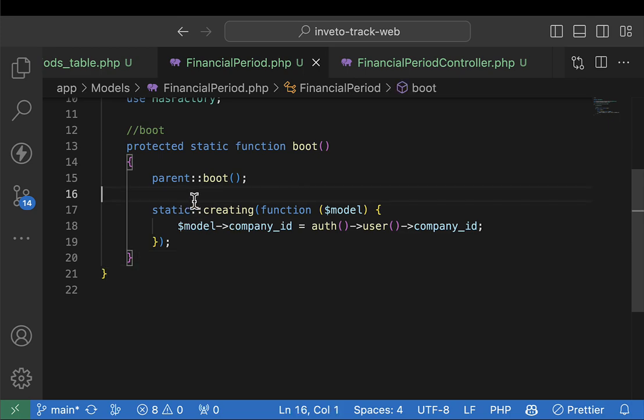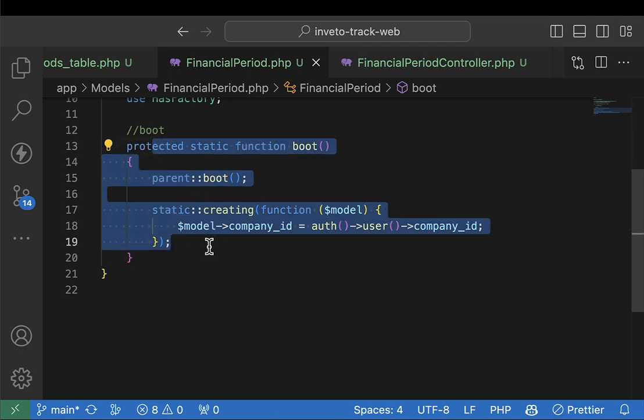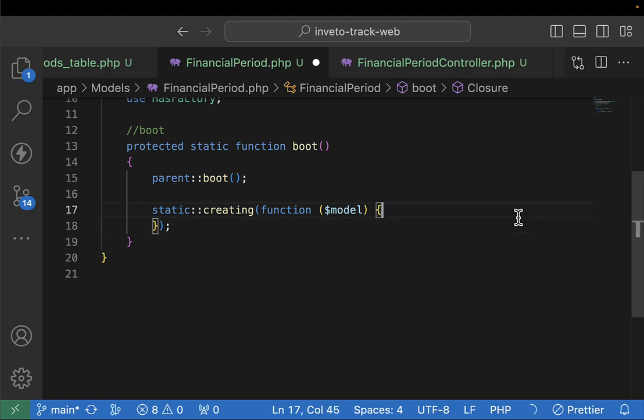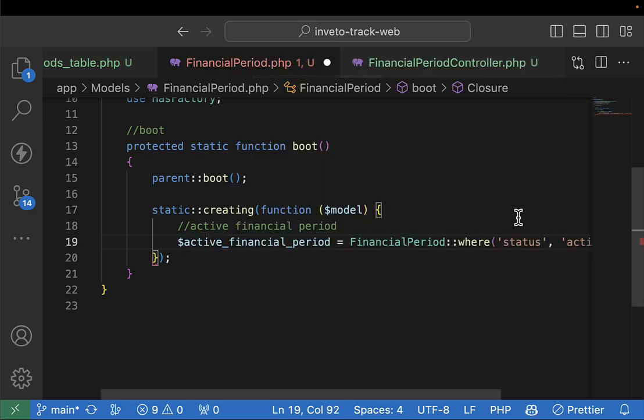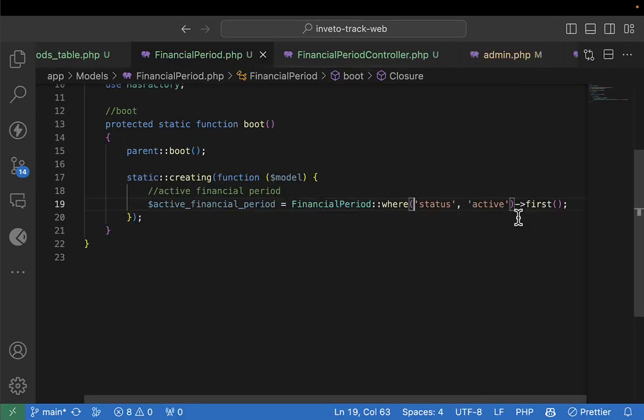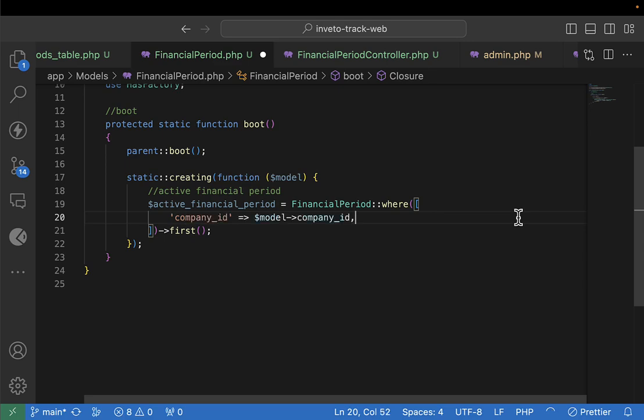So you see, I'm getting here boot, and it says when it is creating. You still remember this, so you can pause the video and write this. When it is creating, let me get an active financial period. I say active financial period equals to, you see how I'm getting it, financial period, where I remove this one, and then I say where company ID equals to company and status equals to active. So I'm checking, do they have any active financial period?